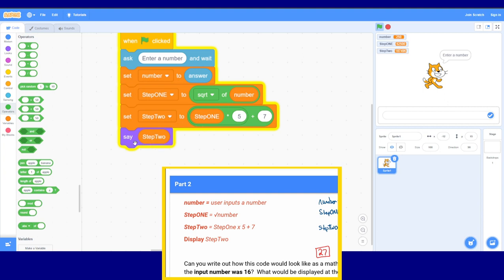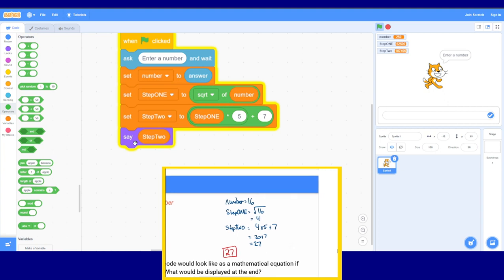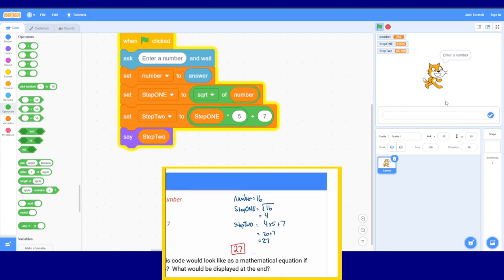So let's go and check. If we enter in 16, our little sprite, whatever they want to call it, when I enter a number, if I enter in 16, I should get 27, which I do. So that works out. This code matches the equation that we've done.